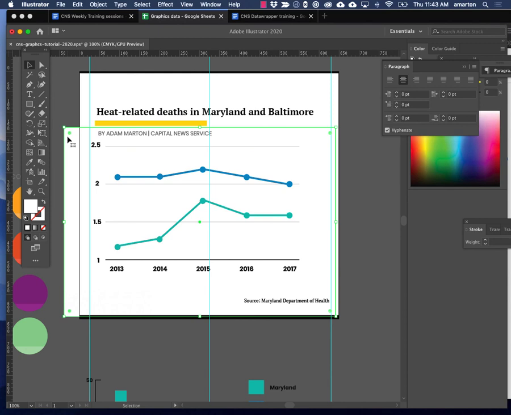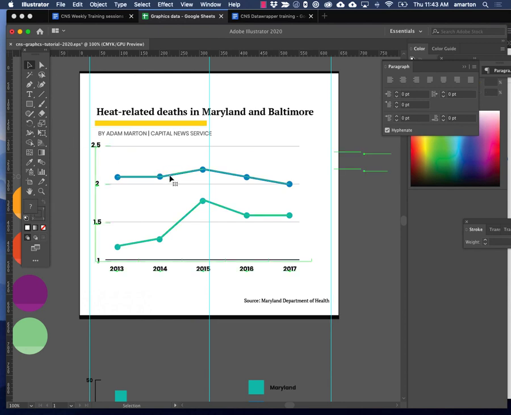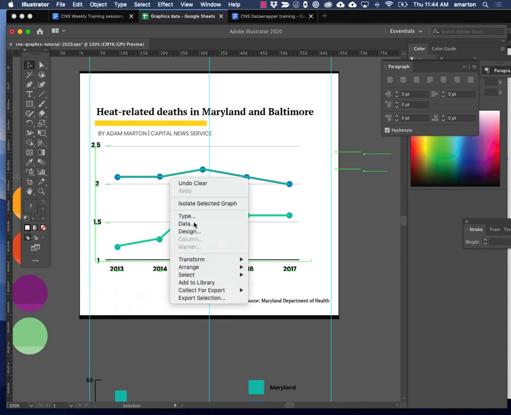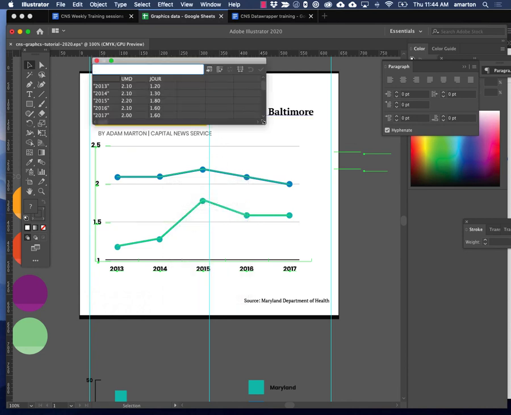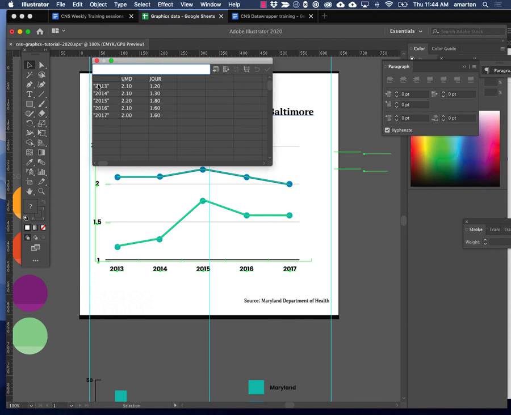Let's see if I can. All right, that ought to do it. If I right-click, we can see the data that's making up this graphic now, and I'm basically just going to paste my data over top of it.